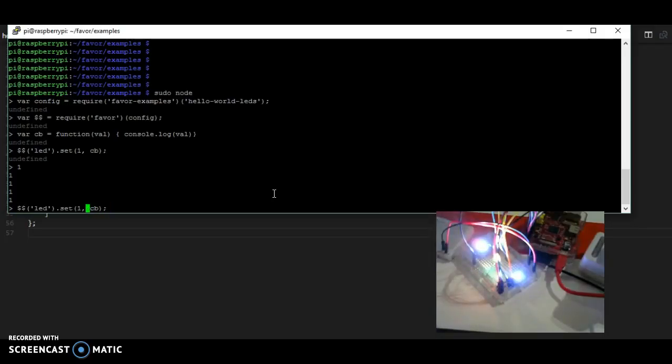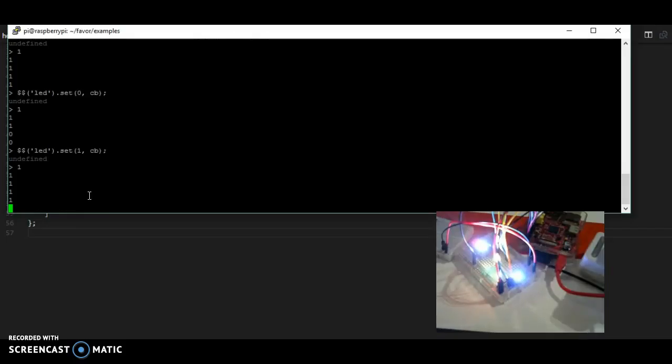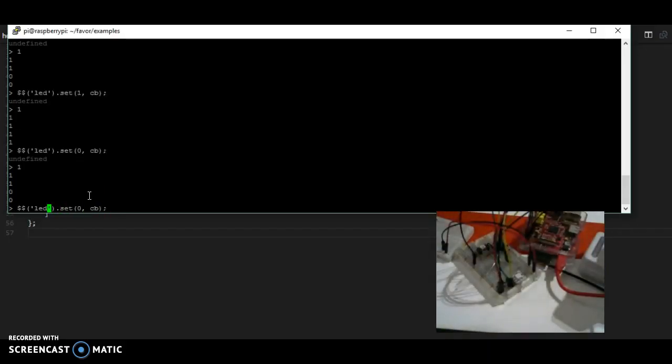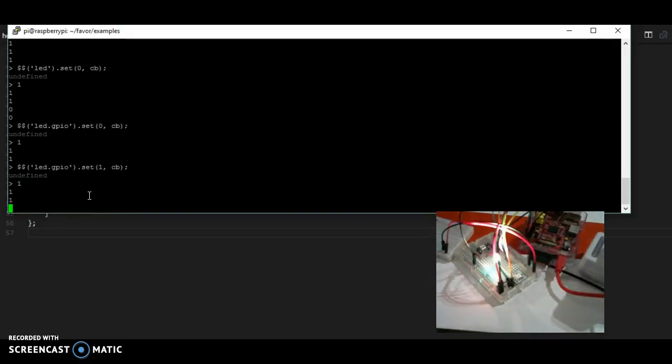You can see there the output was 1 for each LED as well. And if I set that to 0, well, look at that, they all turn off. Turn those on again. And actually, let's do something interesting here. Let's not turn them all on. Let's turn them all off. And I will just turn on the gpio. Oops, no, sorry, set that to 0. Let's set that to 1. And the gpio has all been set on. So as you can see, it makes it really easy to get to different parts of your device.